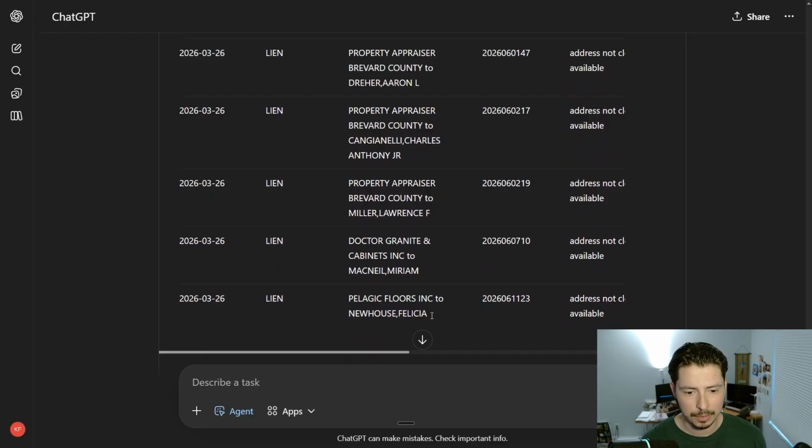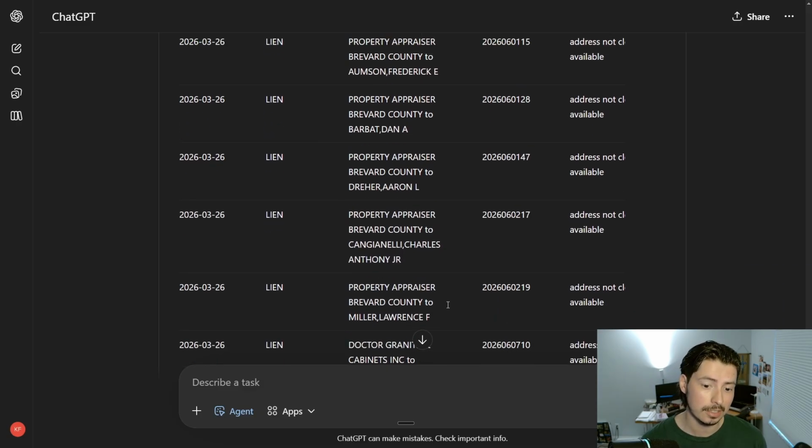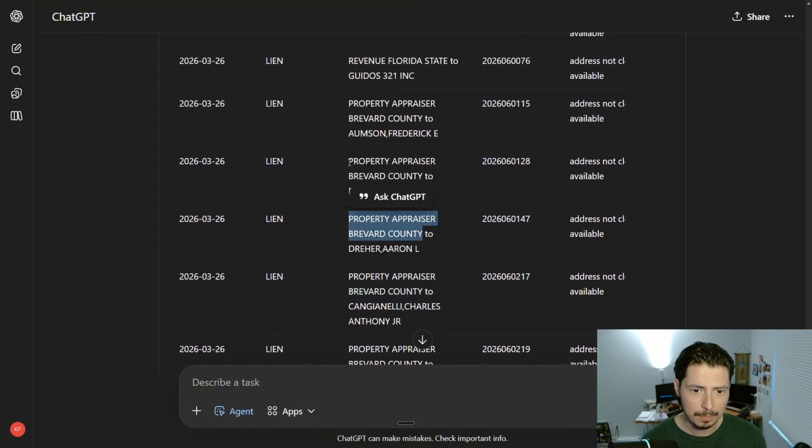And we can see here a few things like these two. These look like mechanic liens. This looks like a company to a person, another company to a person. These are mechanic liens. And then we also got some property appraiser to the person. So this looks like some tax liens on these properties. We got 1, 2, 3, 4, 5. So it seems like we got a good amount of tax liens here, as well as mechanics liens. So from here, I'd probably grab this information, take it to the county appraiser site, look up more details about the property, and then skip trace the owner and see if there's any potential for a deal there.